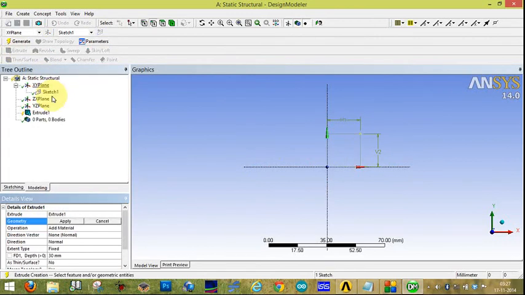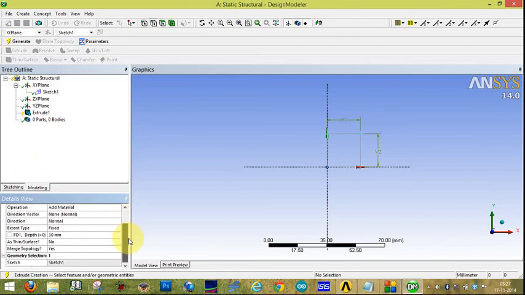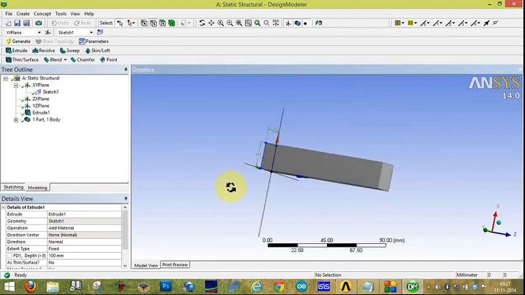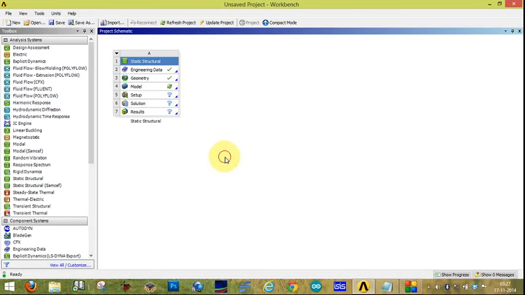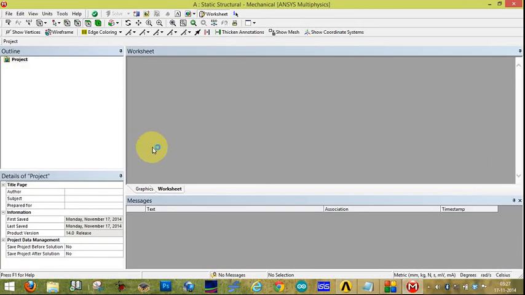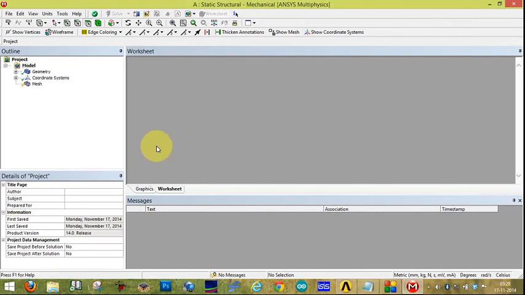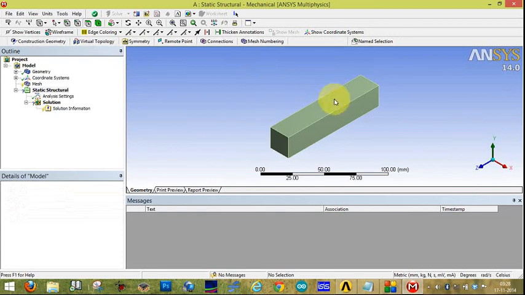Now extrude it, apply, extrude to 100 mm, generate it. This is our model. Cancel it. Click on the model module. Here is our model.